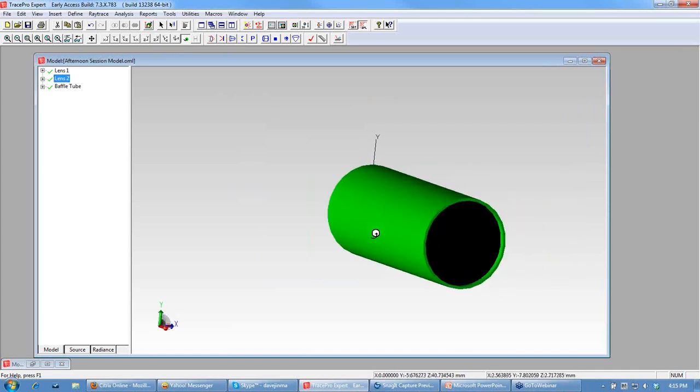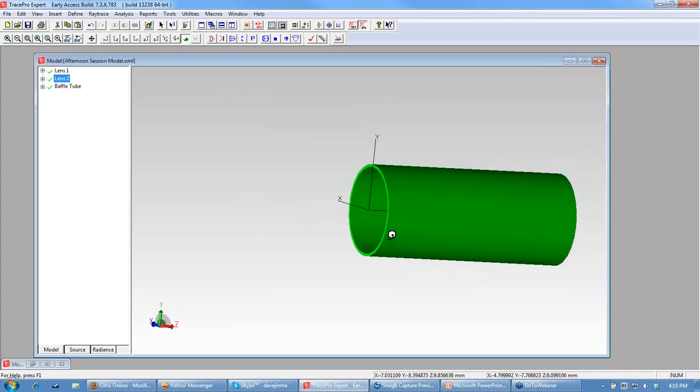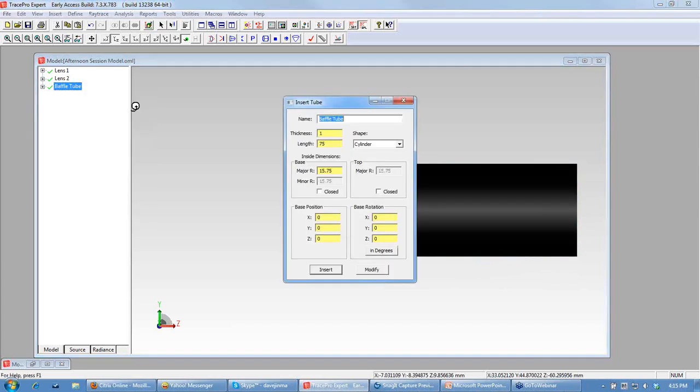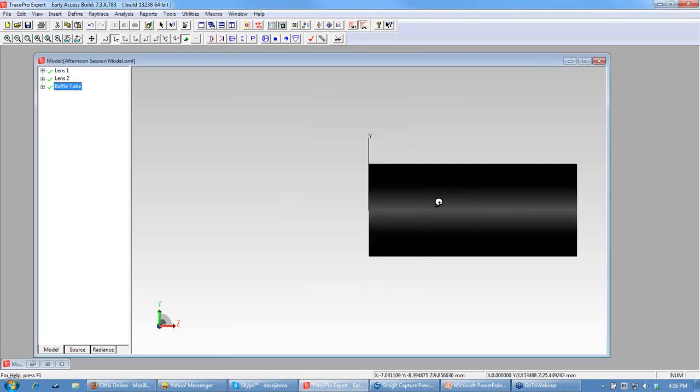So here's our hollow lens tube. The 15.75 millimeter inside dimension matches that of the lenses. So I got that by looking at the lenses themselves. I should note I've built this model before, so the positions aren't necessarily arbitrary. So I did spend a little bit of time putting everything together before running through this webinar.